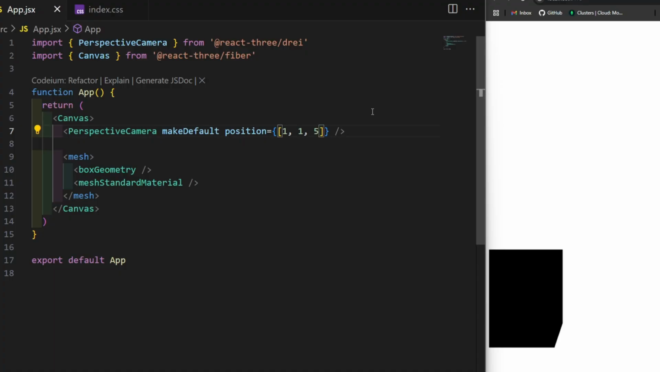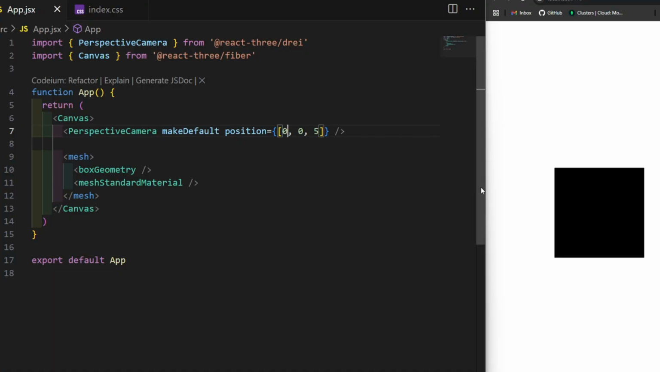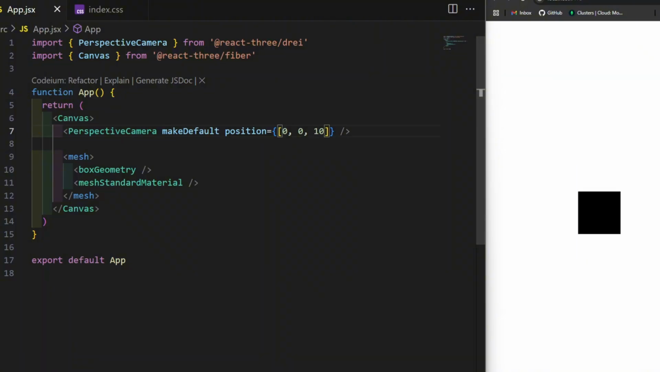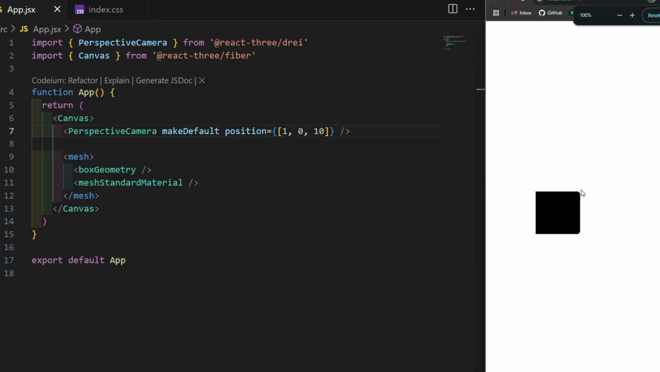If I set this to 5, our cube is going to get larger. And of course, if I set both of these, it's going to be in the middle. So we're going to set this back to 10. And also, if we set that back to 1, we can kind of see a line going backwards. And this is where the 3D comes in.